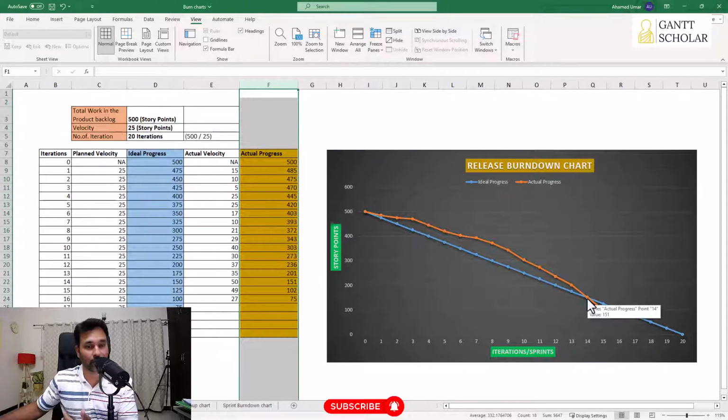Okay, if the points are overlapping, if the actual and the target lines are falling on each other, this means your project is on schedule. Okay, that's about the burn up and burn down charts. I hope you are clear with this.